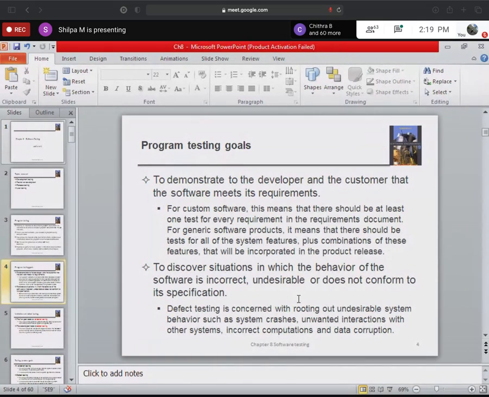So, if your software product is custom software or generic software, do you know what we mean by custom software and generic software? Custom software is one which is developed based on the requirements of a customer. For generic software, you look into the market, get to know the latest requirements, and develop a product. So, if it is custom software, you test it based on the requirements given by the customer. If it is generic software, you test based on the features you had developed or had given in the product release.